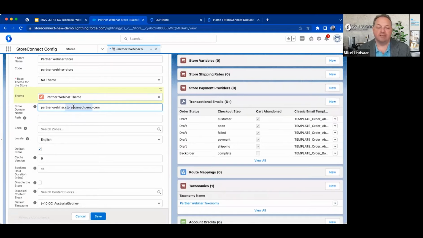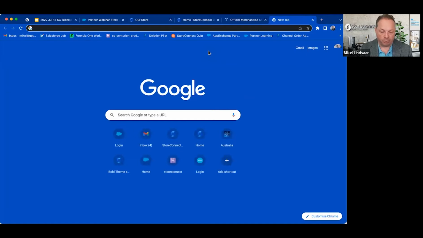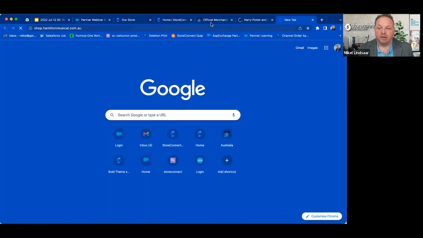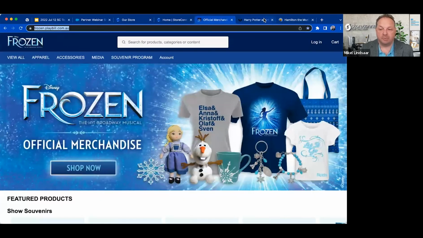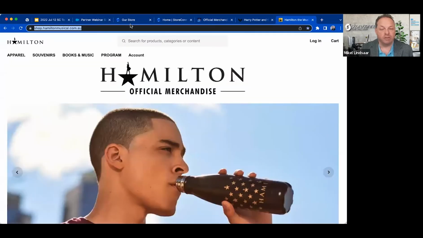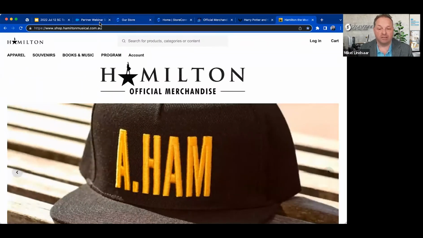Next up on this is the store domain name. Now, this is the domain name that the store is going to respond to, right? So if we go to some of our client stores, so that one that I was just showing you with Frozen, I'll just open up some of these. So you can see that each of these has their own domain name. We've got Frozen Playbill, we've got Cursed Child Store, and we've got Shop Hamilton the Musical. All of those are separate domain names and separate stores on the one Salesforce environment.